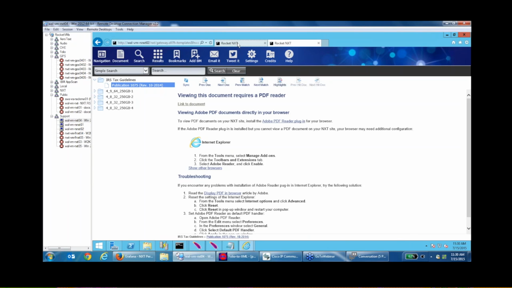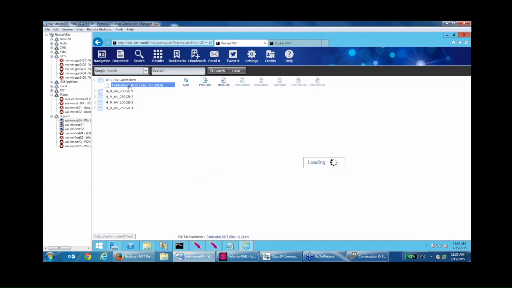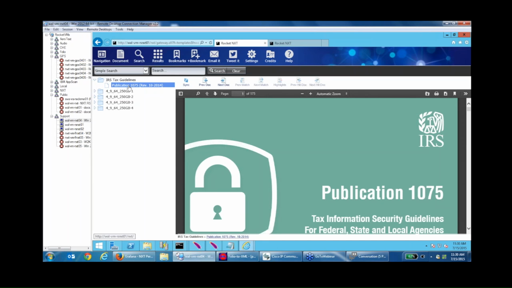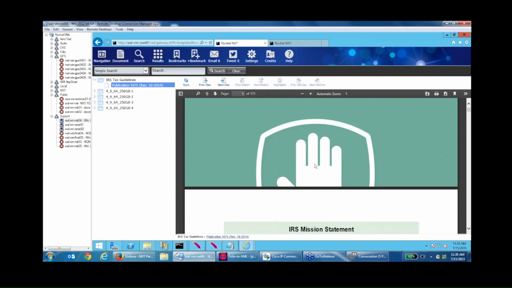With NXT 4.9, we now have the PDF.js feature, so I can request that same PDF on the same machine, which we know doesn't have Acrobat installed, and we get the PDF immediately. So a couple of important things to point out. This document is 178 pages long.